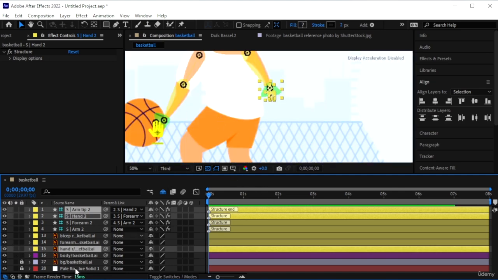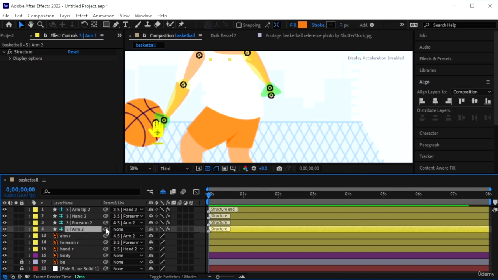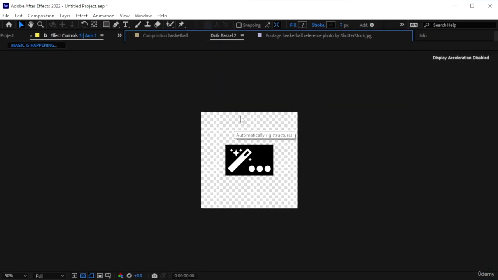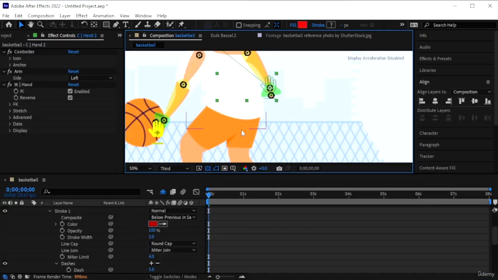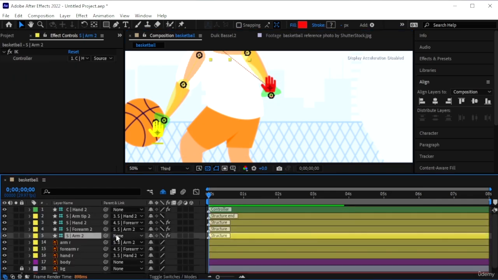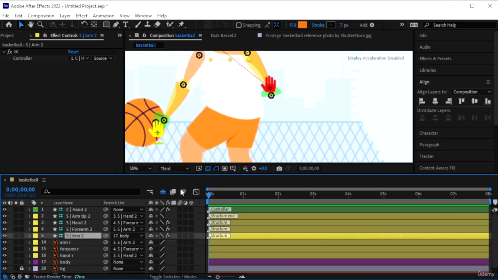And then we can go ahead and connect the layers. So forearm goes to forearm, arm goes to arm, hand goes to hand, and the S arm, the Duik Bassel layer, goes to body. Select all of these, go to Duik Bassel, make another Auto Rig and IK. There we have it. You need to select this back on body. You could do it after you made your Auto Rig.